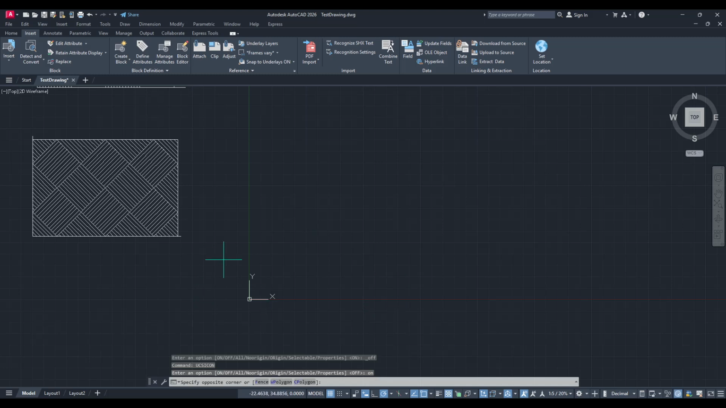Both methods are straightforward, allowing you to tackle this issue from different angles, depending on your preference for menu navigation or command line input. AutoCAD's interface is designed to cater to various user habits, so feel free to switch between these methods as necessary to enhance your workflow.